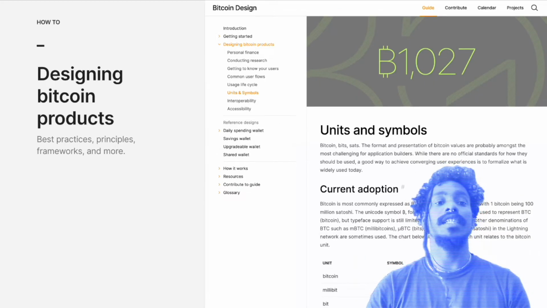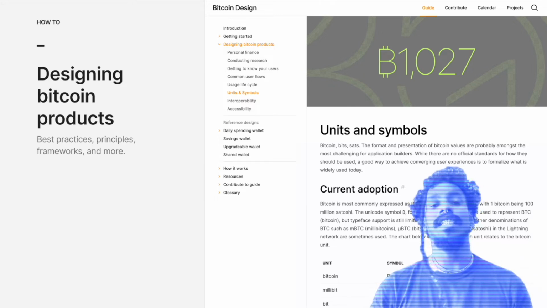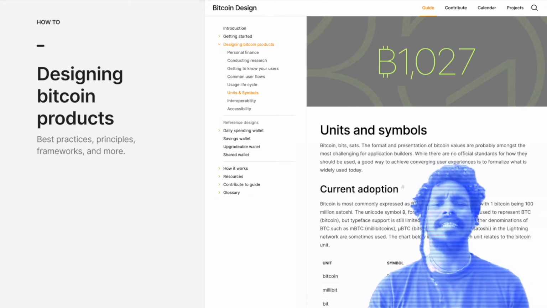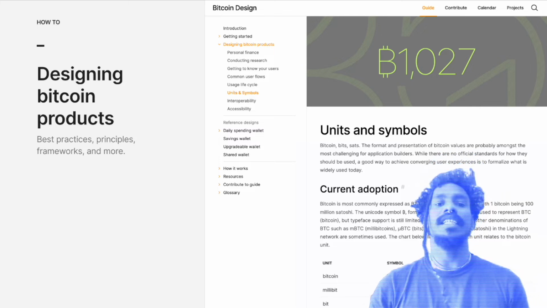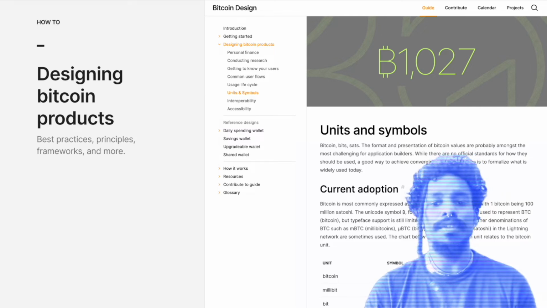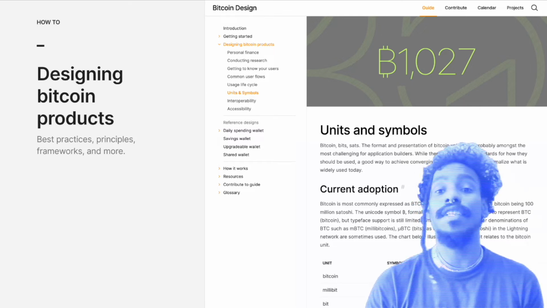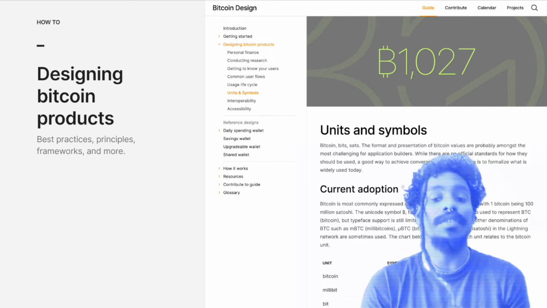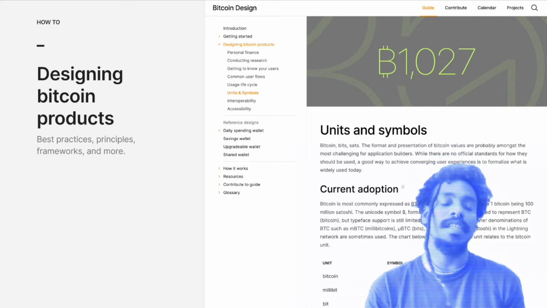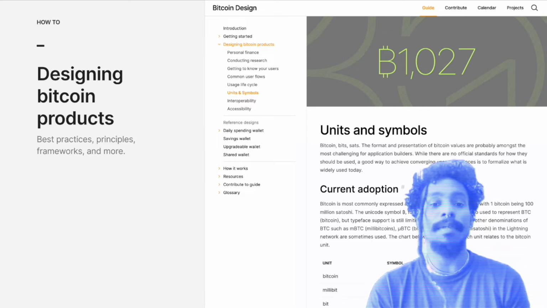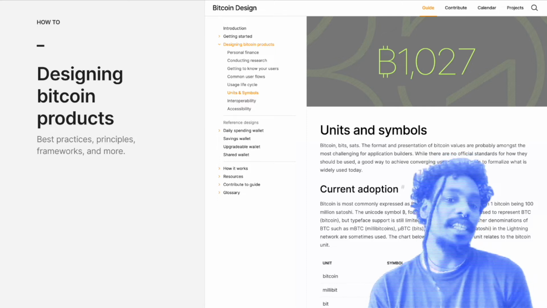Next section we have is designing Bitcoin products, and this is basically some of the foundational stuff. We're getting into a bit more of the nitty-gritty, like units and symbols. Like what are the different symbols to use and when to use them, and some of the more technical aspects of it.